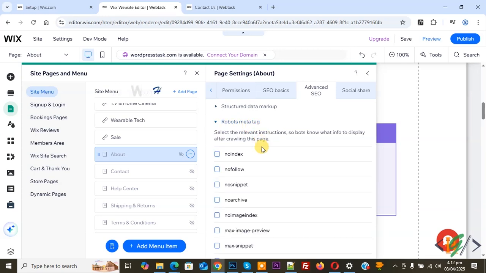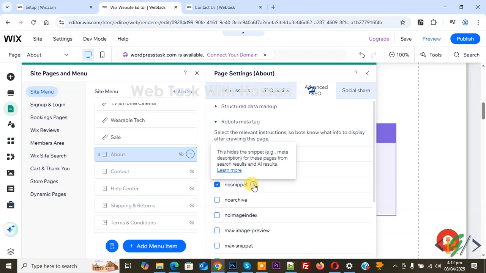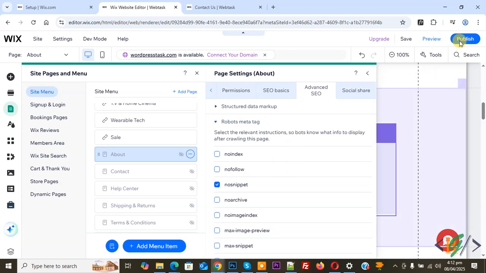Click on it. Now you see multiple options. Now you see No snippet. Enable this option. Now you see the snippet, for example the meta description for this page, from search results and AI results. So this page's meta description will not appear in search results like Google. Different search engines don't show the meta description for this page. You can do this setting for multiple pages and then click on Publish.